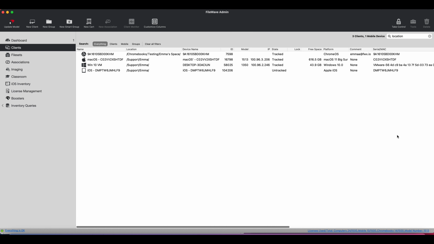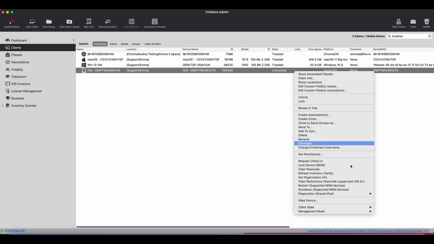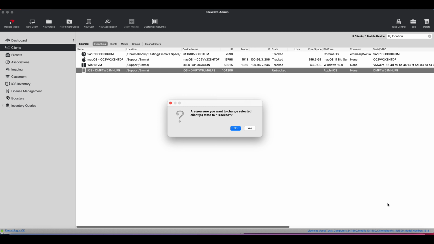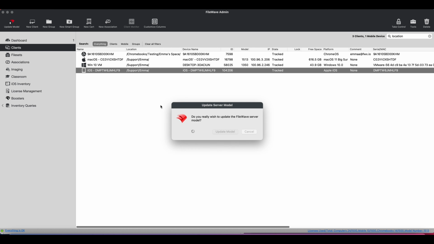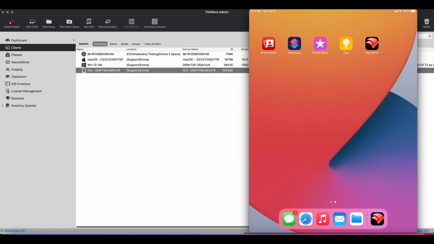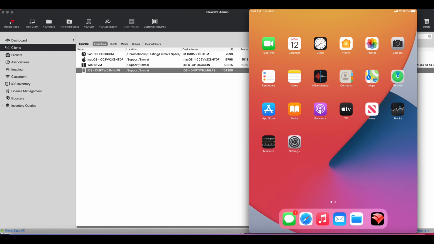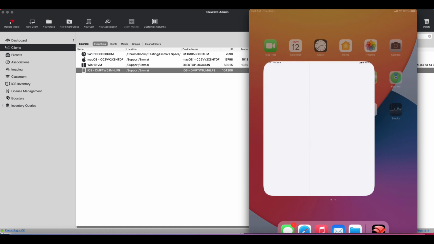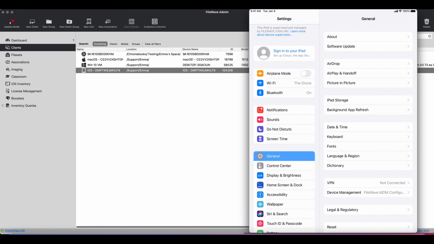So now we just need to set our state to tracked again. Select yes, update the model so we get those changes. As you can see, I've already installed the app portal on this device. First thing, of course, that we need to check is location services. Make sure that they are turned on.